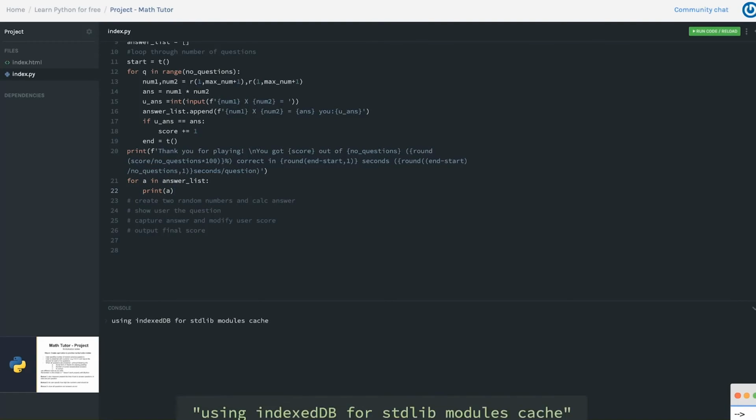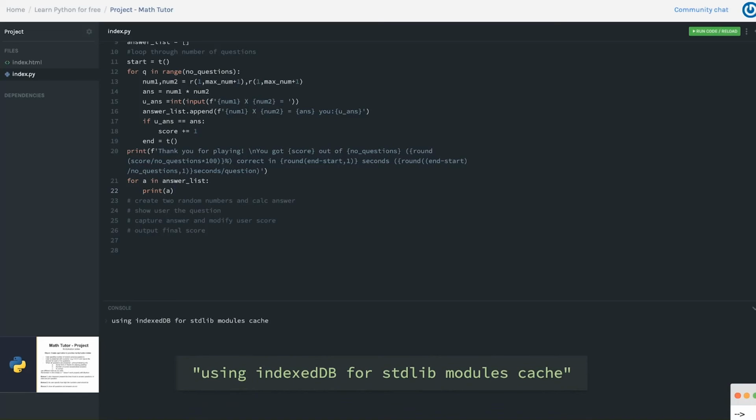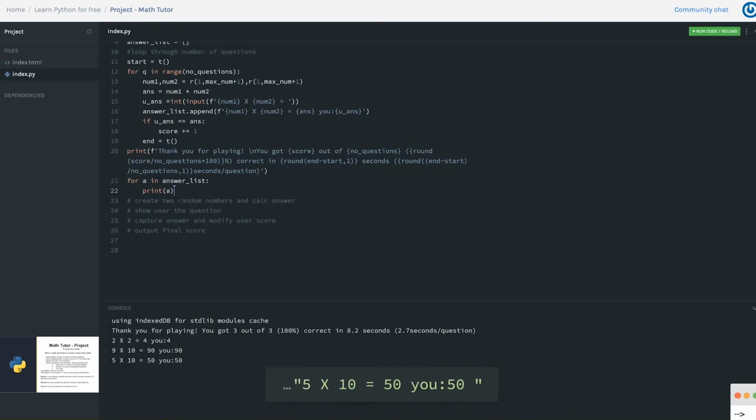So running the code. How many questions? Let's say 3. Highest number used in practice, 12. 2 times 2 is 4. 9 times 10 is 90. 5 times 10 is 50. There we go. So thank you for playing. You got 3 out of 3, 100% correct in 8.2 seconds, 2.7 seconds per question. 2 times 2 is 4. You got 4. 9 times 10 is 90. You 90. 5 times 10 is 50. You 50. We rule. Awesome.